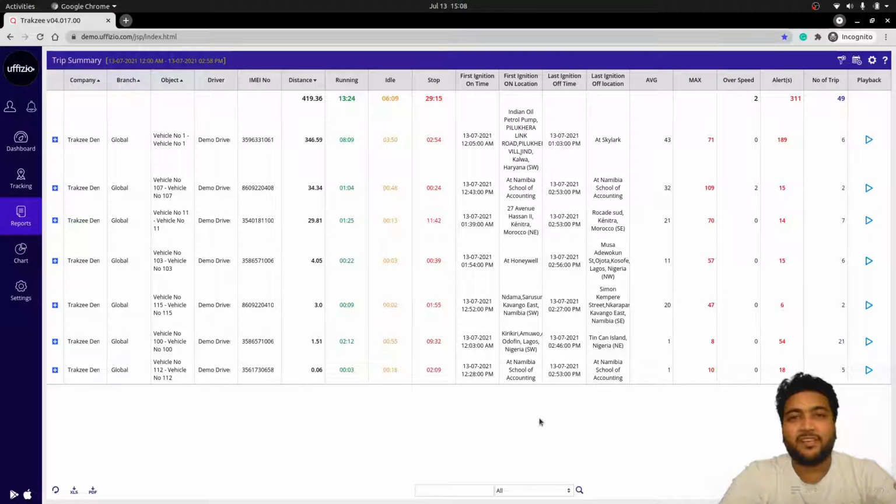Hello, in this session we are going to discuss how to get the trip report. In the software, based on the objects that are added, the number of multiple trips that have been driven and occurred, that information will be reflected in the software.